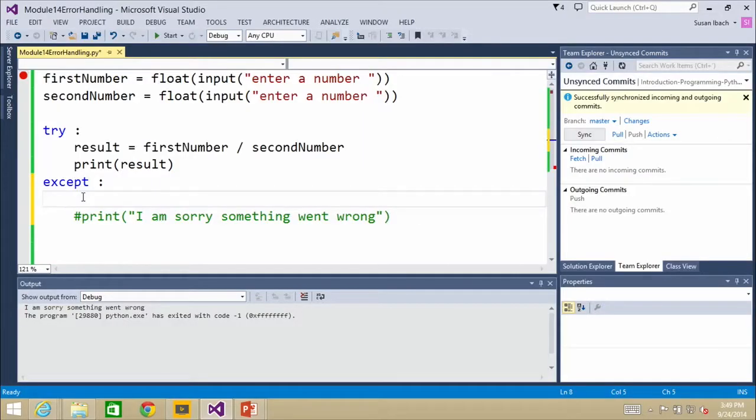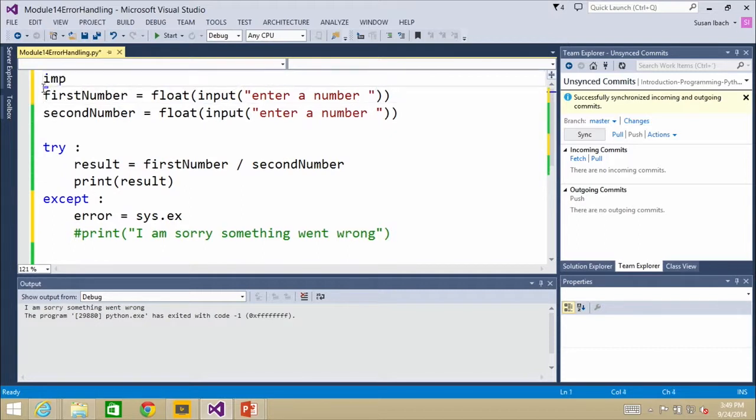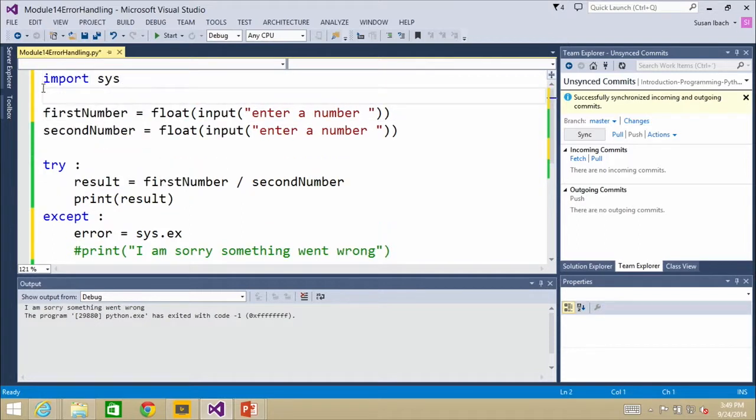So what I'm going to do now is I'm just going to go back to my code, and instead of displaying a really generic message, which isn't that helpful, I'm sorry, something went wrong, I'm going to actually declare a variable called error, which returns sys.exc_info. And I just realized I'm going to need to import the sys module before I can do this, because I am accessing functionality of the sys module.